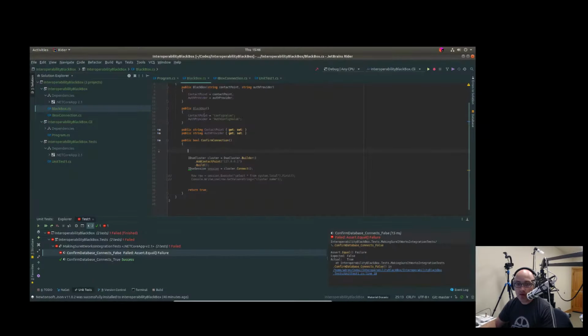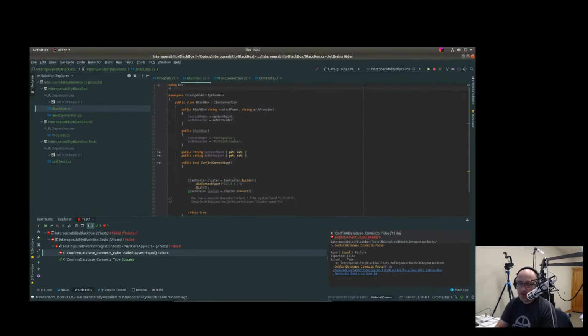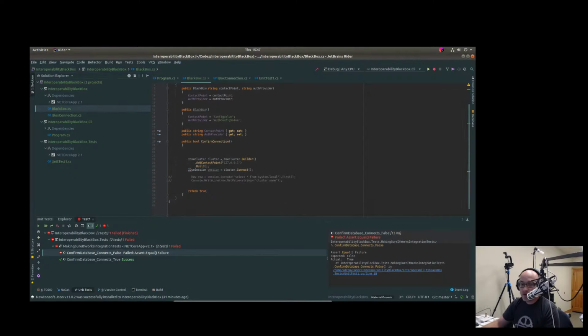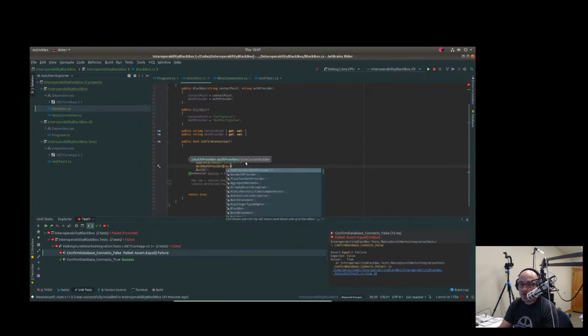Come back here, Rider. There you are. All right, so I need to go up and add using Dse.Auth. There we go. And then let's see here. I'm going to do .WithAuthProvider, and what do we got for options here? And we'll do DsePlainTextAuthProvider. How does that let me work?